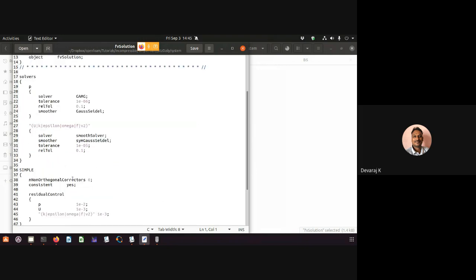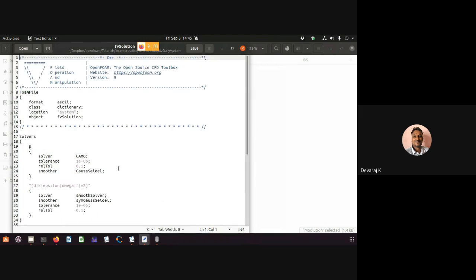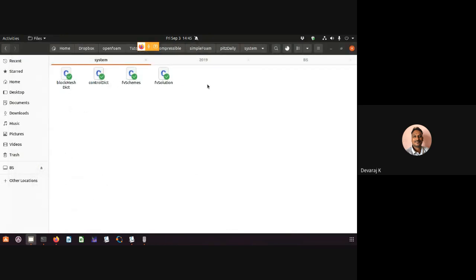Okay, so if you look at the solver, the tolerance is 0.1. This tolerance is 0.01, and 1e-5, and I'm going to use this particular solver. Then close it. So these are the files that are available. These are the files you have in your system.